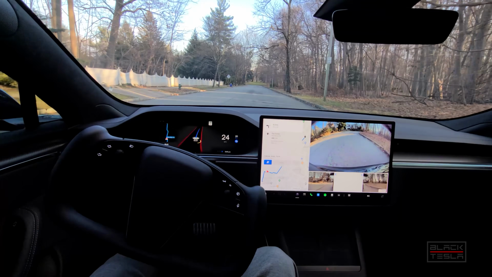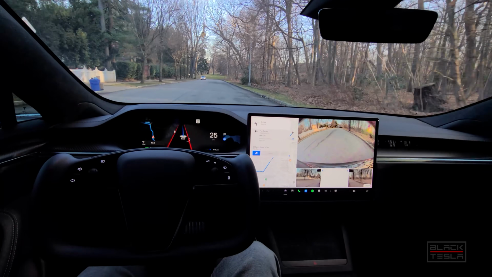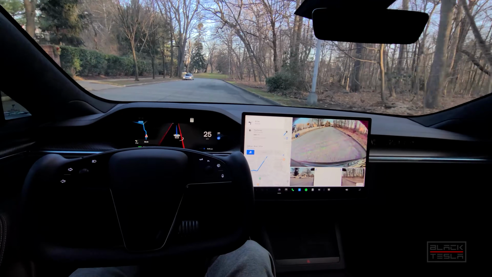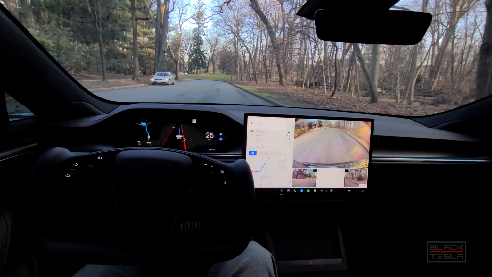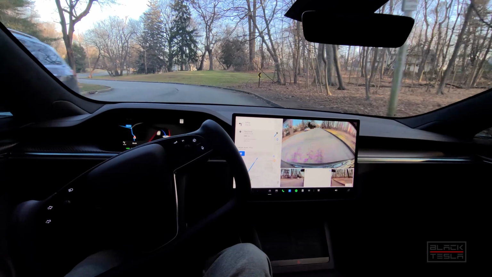Little herky-jerky with the steering, not very smooth. Not as smooth as 10.6.1, I don't believe. But so far it's decent. I'm not going to say so far so good. I'm going to say so far decent. Not as confidence inspiring as 10.6.1.